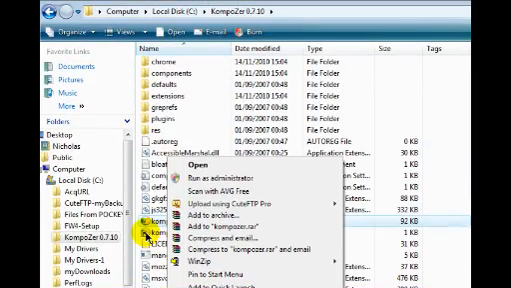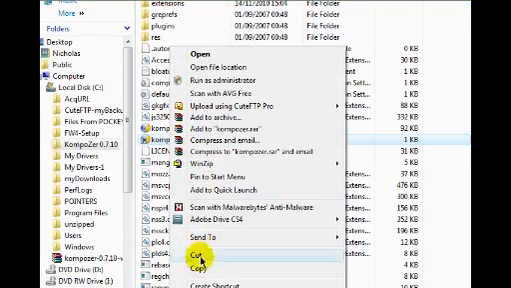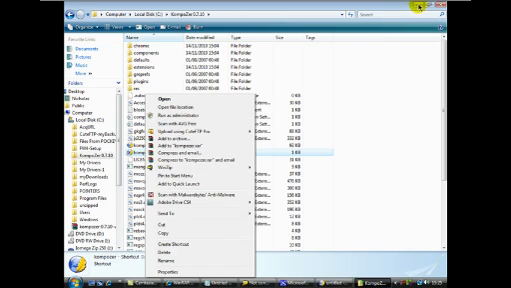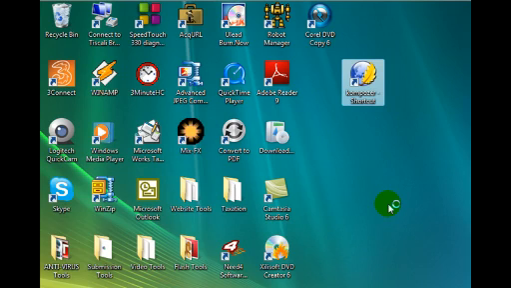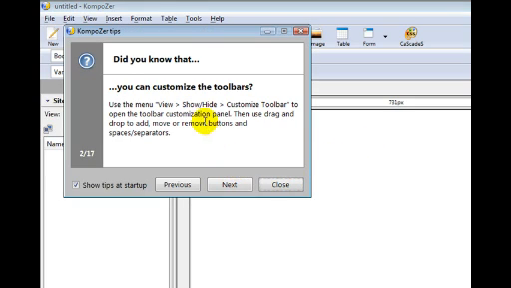Let me just close that there. You'll create this shortcut. Simply right click and copy, and then paste it onto your desktop, which I've done earlier, and simply double click that, and it should load the software for you. Okay, and obviously it's got a little box for hints to tell you what to do, I think. Yeah, we'll close that down.